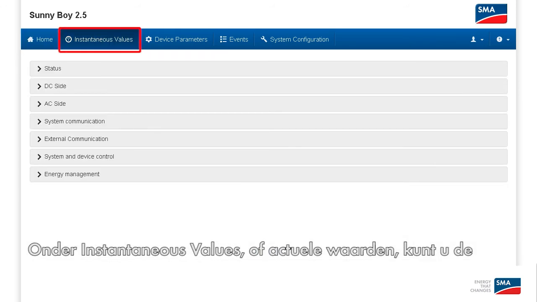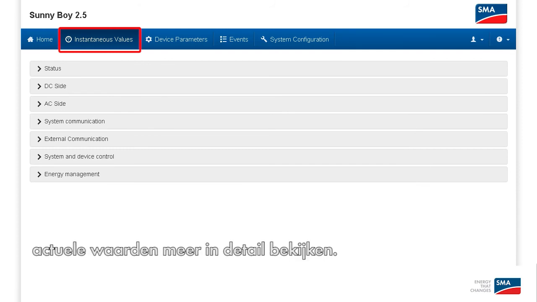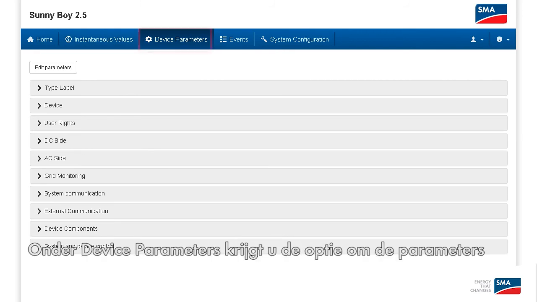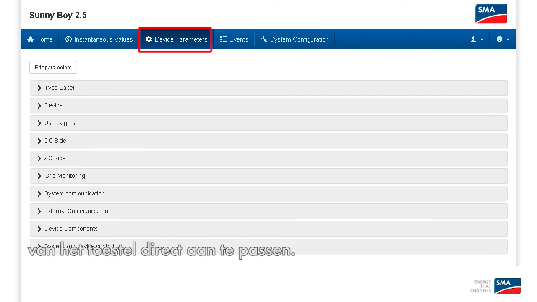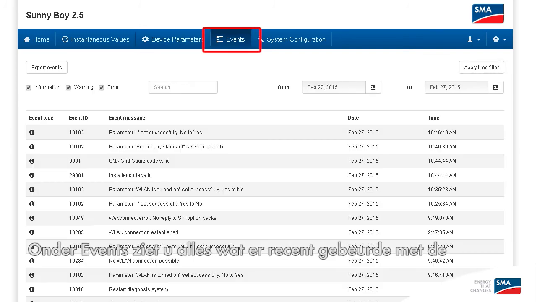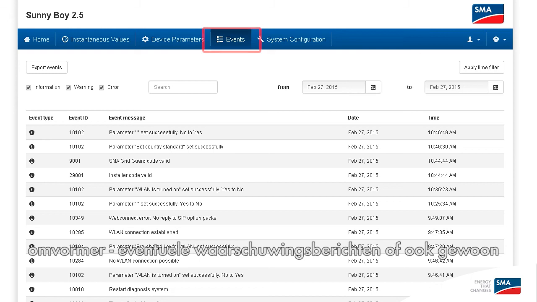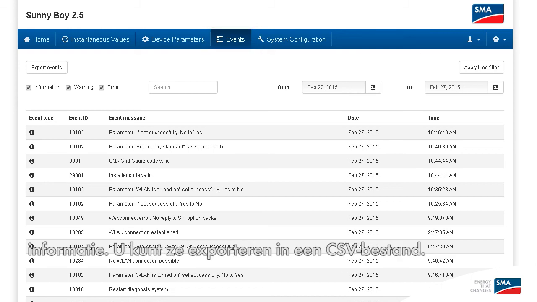Under Instantaneous Values, as the name indicates, you can see instantaneous values and go into a little more detail. Under Device Parameters, you have the option of adjusting the device parameters directly. Under Events, you can see everything that has happened with your inverter recently, any warning messages or even just information. You can also export these as a CSV file from here.